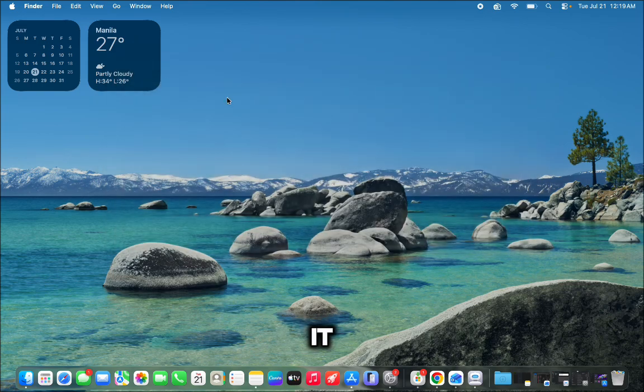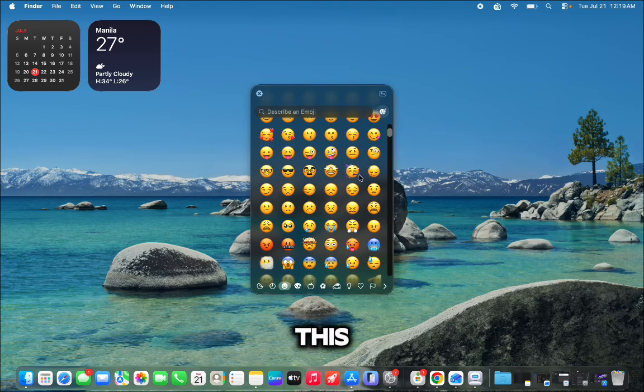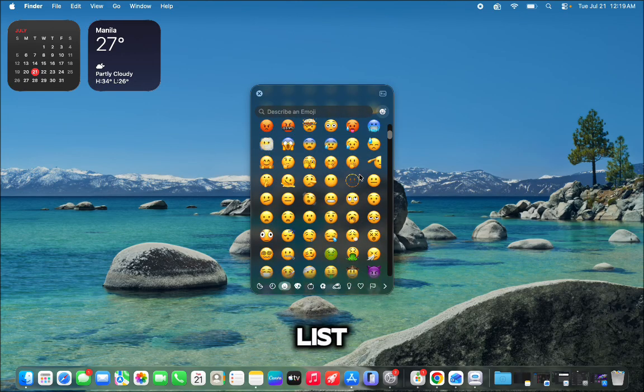That's it. And number 6, which is to open emoji quickly, you just have to press Control, Command, and Space. And there you have it. This is the emoji list. It will now pop up on your screen, and the emoji picker appears instantly. Perfect for messages, emails, and social media.